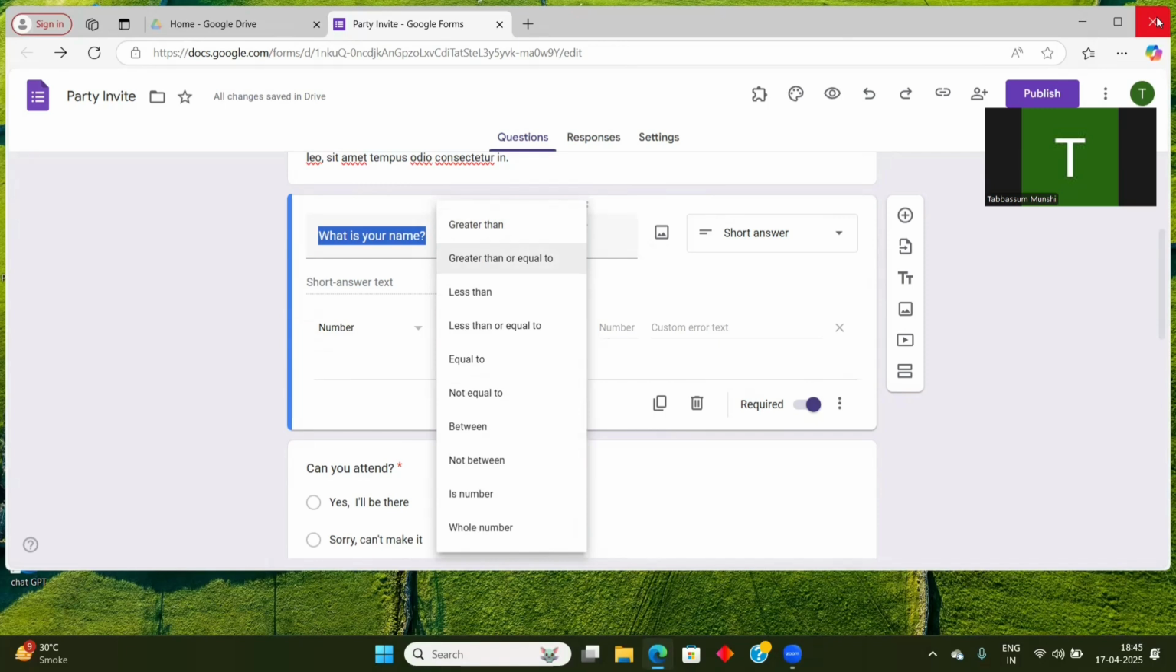Greater than or equal to, not selected 2 of 10. Less than, not selected 3 of 10. Less than or equal to, not selected 5 of 10. Not equal to, not selected 6 of 10. Between, not selected 7 of 10.